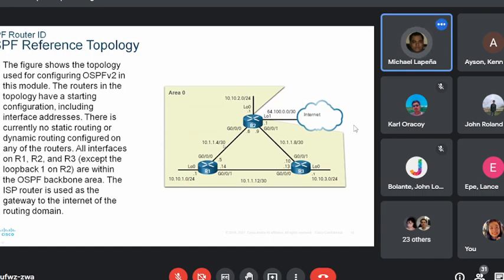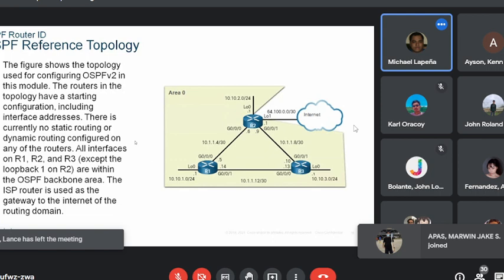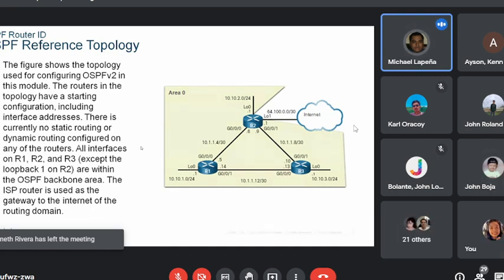May I ask how many usable addresses are available in a /30? Anybody? I mean, how many usable addresses can be assigned to an interface for a /30 network? Who has an idea? Anyone? Two, sir. Yes, that's correct. Only two.